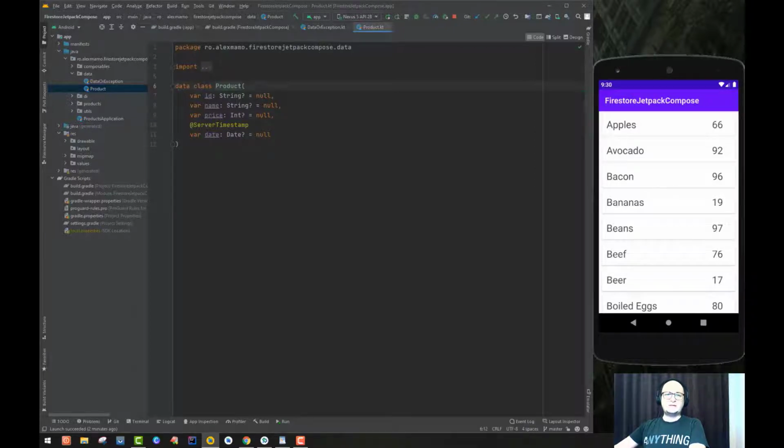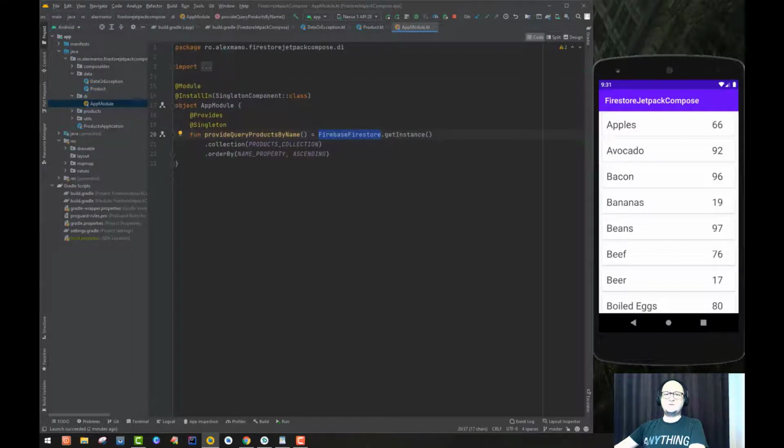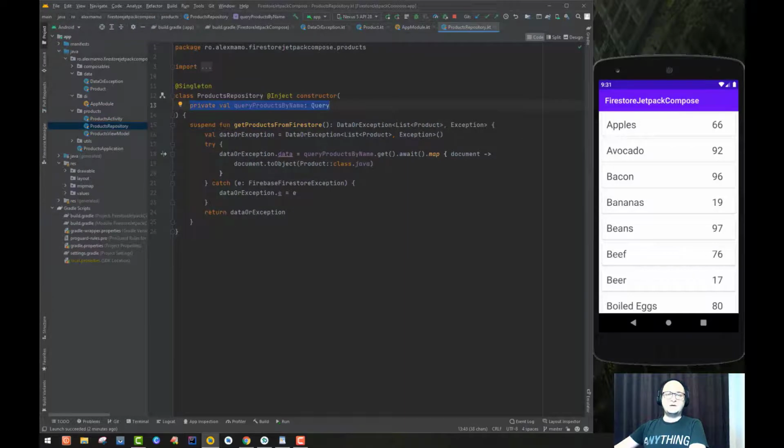The second package is called DI, which stands for Dependency Injection and holds a single class named AppModule. This class provides the query object that will be used to get the data from Firestore. For instance, to query the products collection according to the product name ascending, we'll inject this query object directly into our repository class constructor.